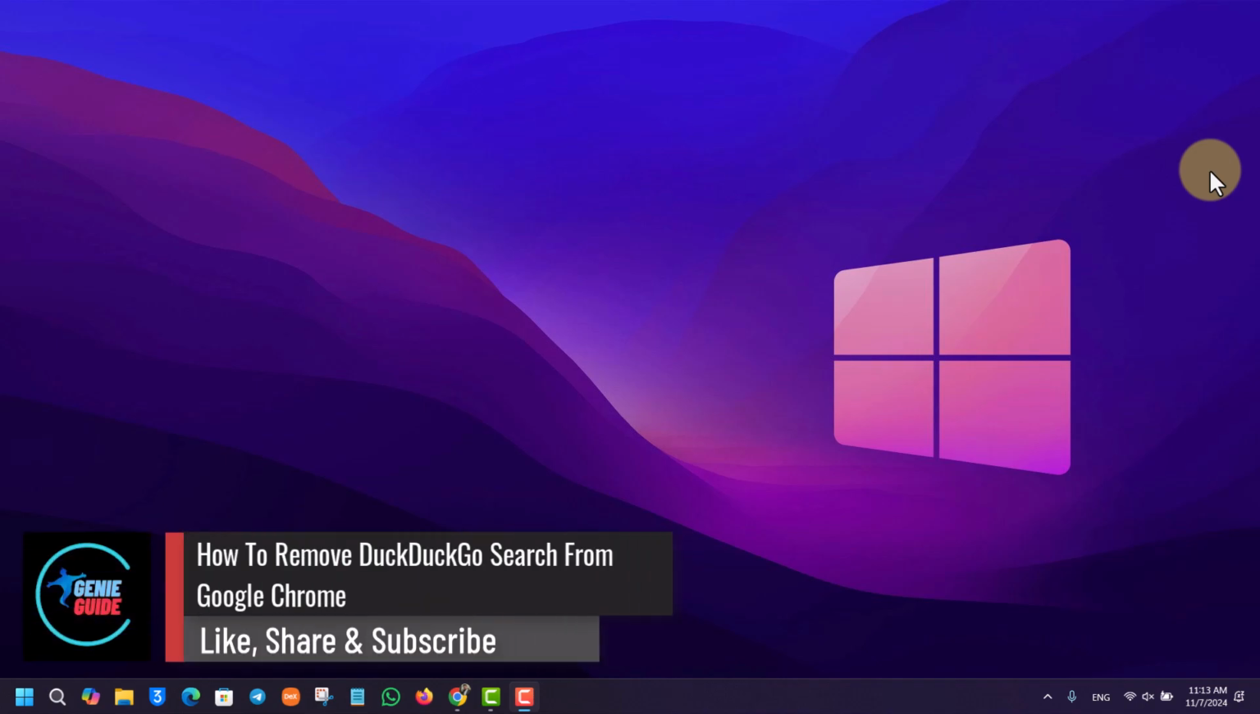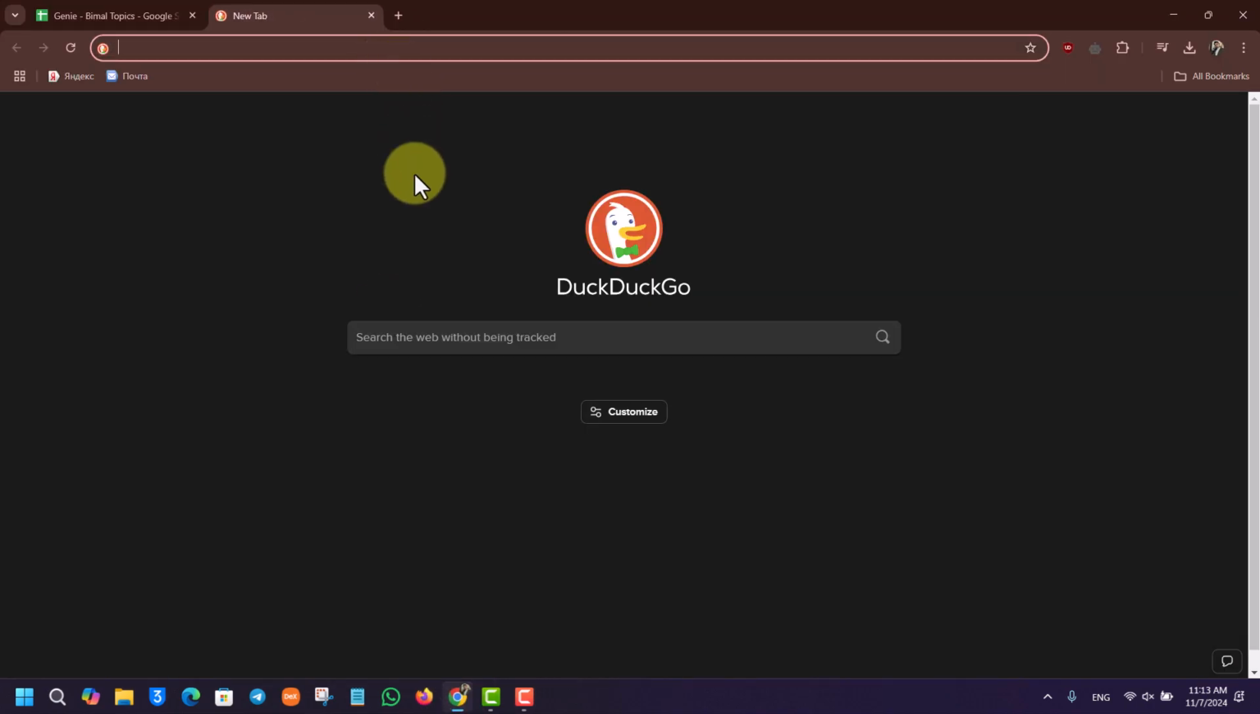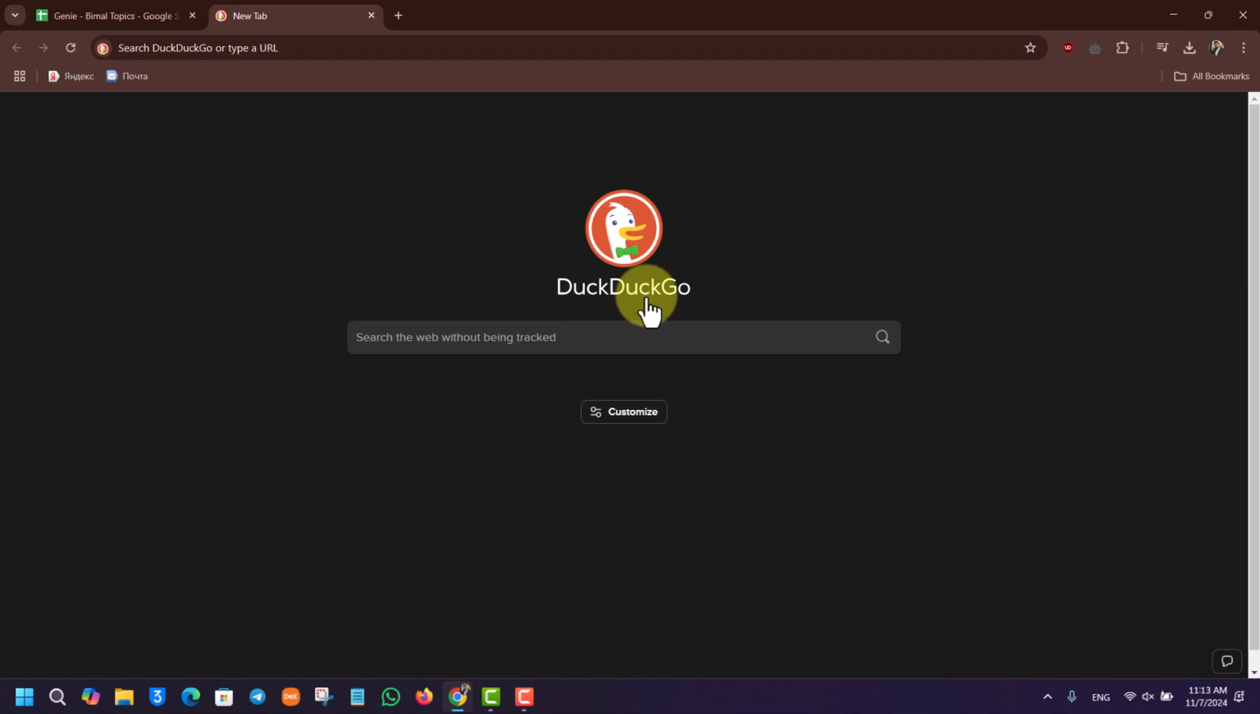How to remove DuckDuckGo search from Google Chrome. So if you have Google Chrome and whenever you're opening a new tab, you will find a DuckDuckGo search instead of the native Google search engine. What are the ways that you can fix this?